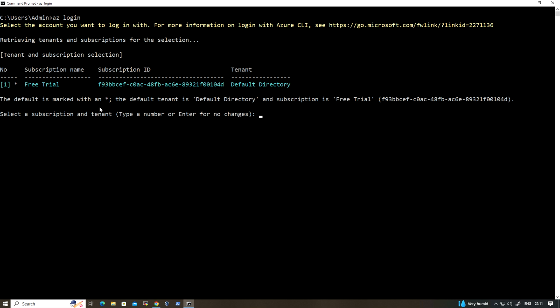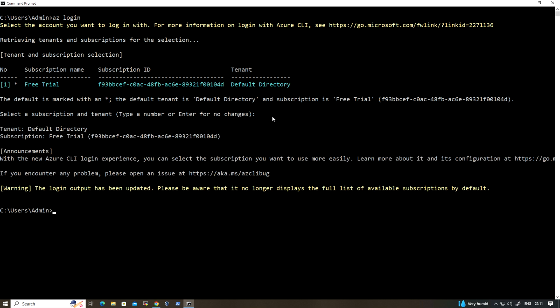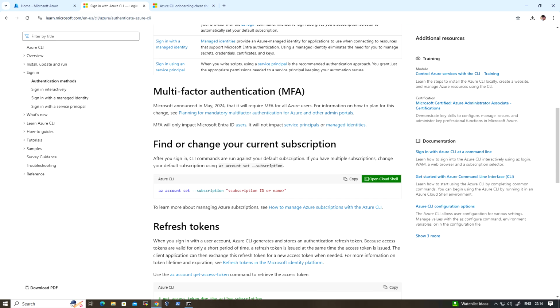Okay, so this is the free trial, and if you have multiple accounts, the asterisk marked will be the default tenant. And since I have only one subscription, I'm just going to hit enter without any changes. If you have multiple subscriptions, you can enter the number so that particular subscription will be selected, and whatever resource you are deploying will use that subscription. And later, if you want to change your current subscription, you can run this command with the subscription ID or name so that you can change the subscription.